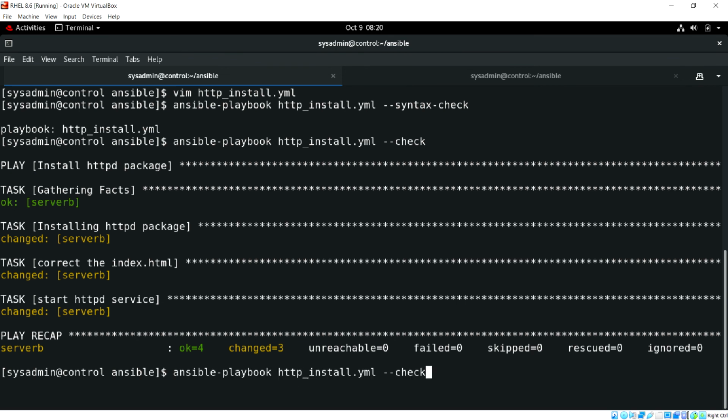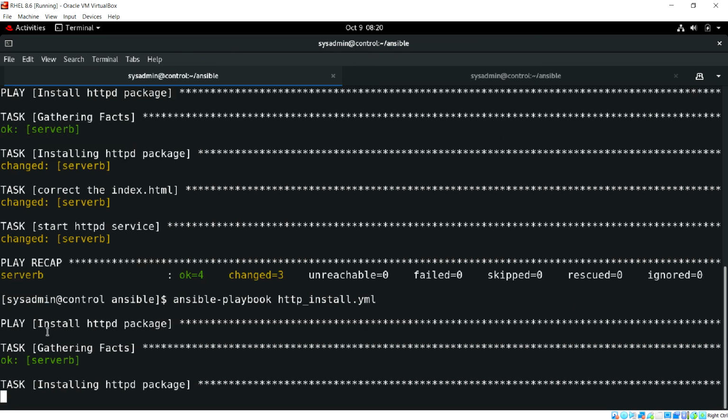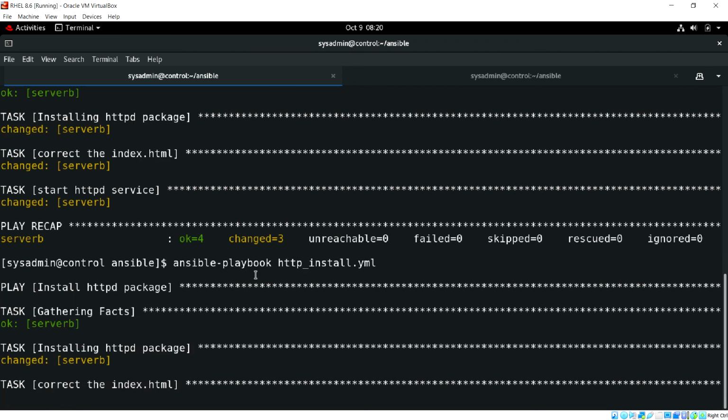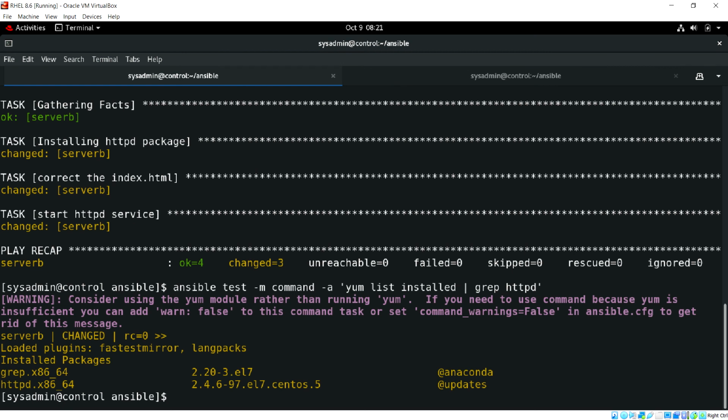Okay, so now let me execute the playbook without the check. Here you can see the play name, and it's gathering the facts, and in this task it is installing the package. Okay, so now this is completed. So let me check if HTTPD is installed. Ansible test, command or rpm. So yum list installed httpd. Okay, we can see that HTTPD is installed.